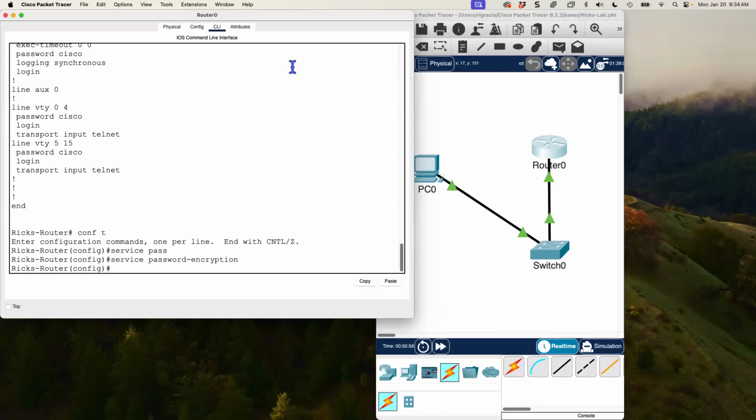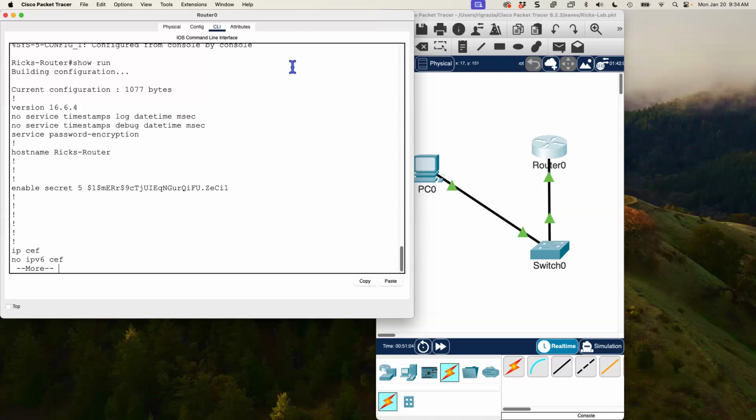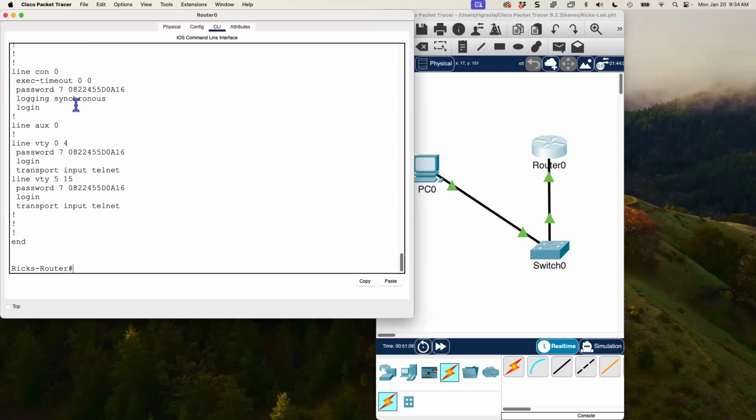Now, what does that do? Let's try. Exit. Up arrow. I'll do show running config. Now, notice down here, those passwords are now encrypted, not strong encryption. There's a better way to do the actually strong encryption. This could be broken very easily, hacked in just a second or two. It's just meant to keep somebody from looking over your shoulder and seeing the password.